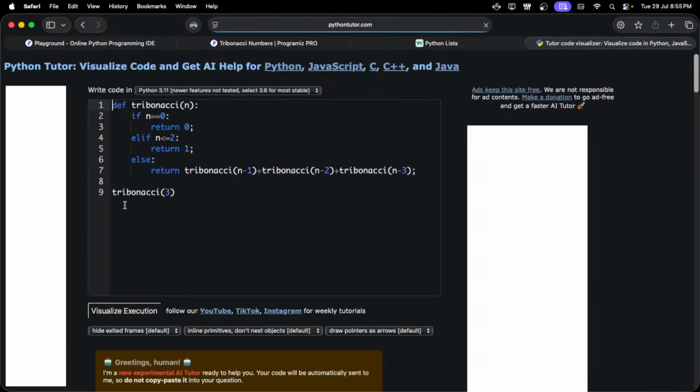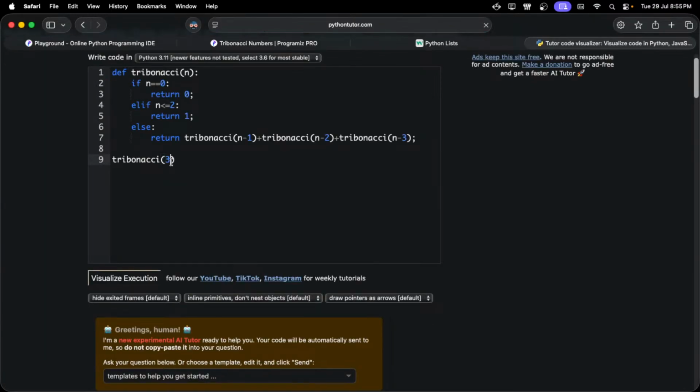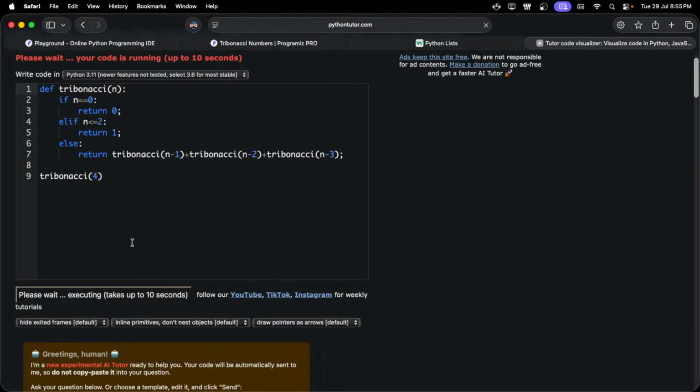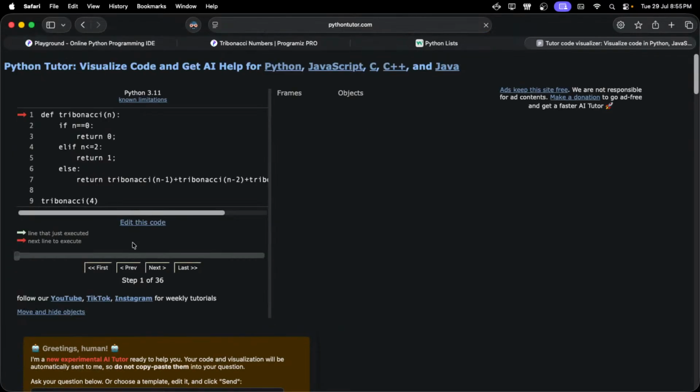So let's edit the code one more time. I want to check for 4. Okay, let's do visualize. Now what happens? So this will be interesting over here. So it will go inside the function first, and then it will skip everything, move to the else directly. Okay, so currently it's 4. It will come over here. 4 minus 1 is 3, and then it will go inside, right?